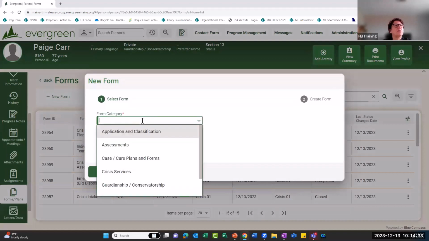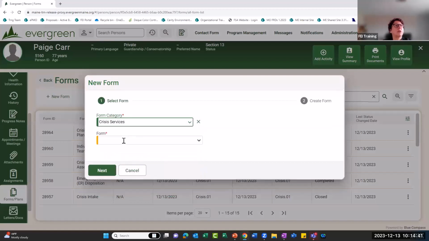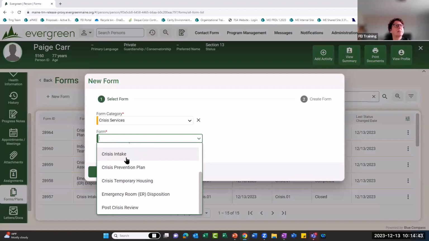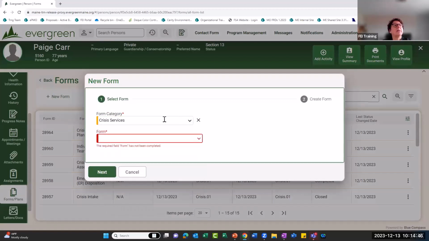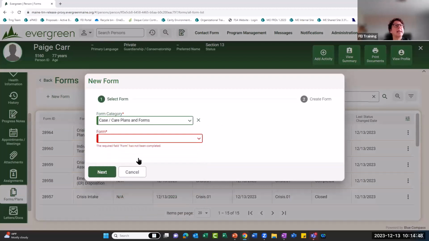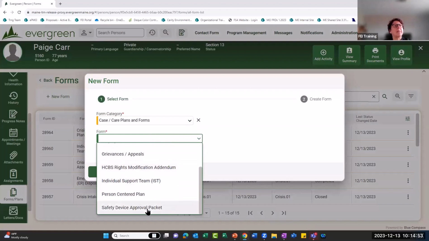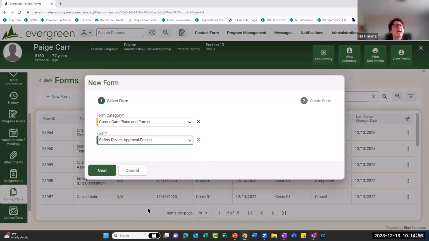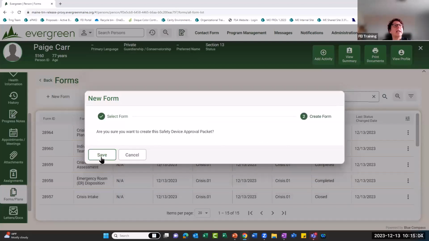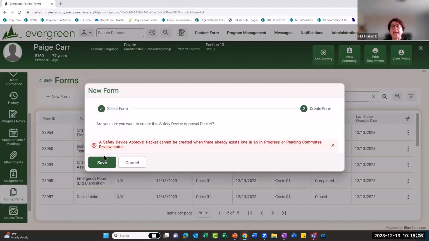I need to choose the category. And I'm going to try Crisis Services. Okay, and it's not here. So I'm going to go back to Case and Care Plans and Forms. And when I scroll down on this, there it is at the bottom, the Safety Device Approval Packet. So again, if you don't find a form in one place, check another. And click next. And then I'm going to save saying, yes, I want to do this.